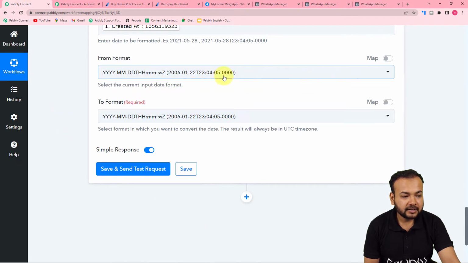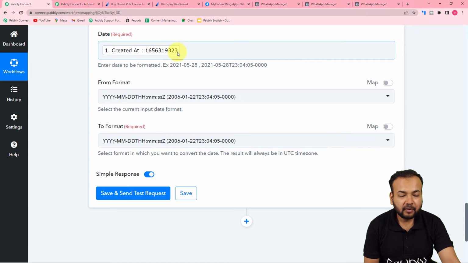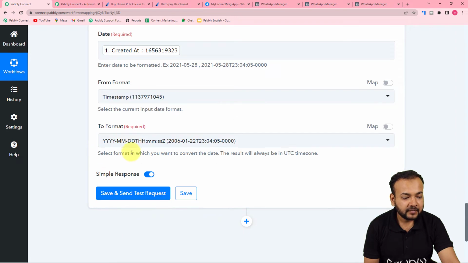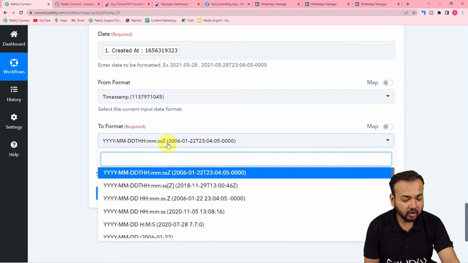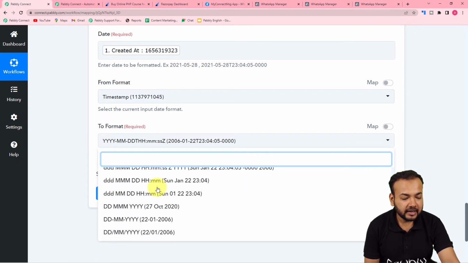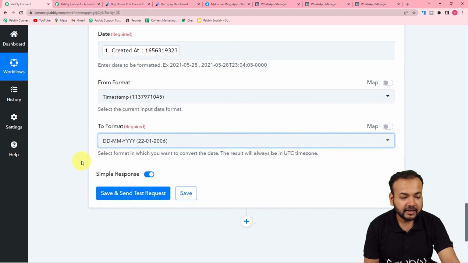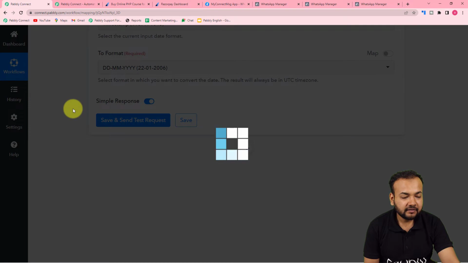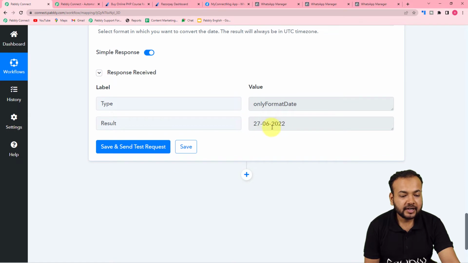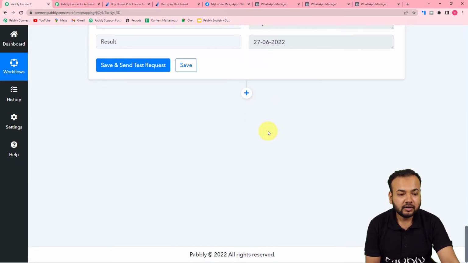Okay, and here it is asking from which format you want to convert this. So we have got this timestamp format here. You will find the timestamp option from this drop down, which is this. Select timestamp, and in the to format you have to select the normal format that you want to send in the notification message. So the normal date format that we use is this one, DDMMYY generally. Okay, so just click on save and send test request, and now you can see this timestamp got converted into this date. So we have fetched out the date from the timestamp, right? Now we can send this date in the notification message to the customer or the admin.